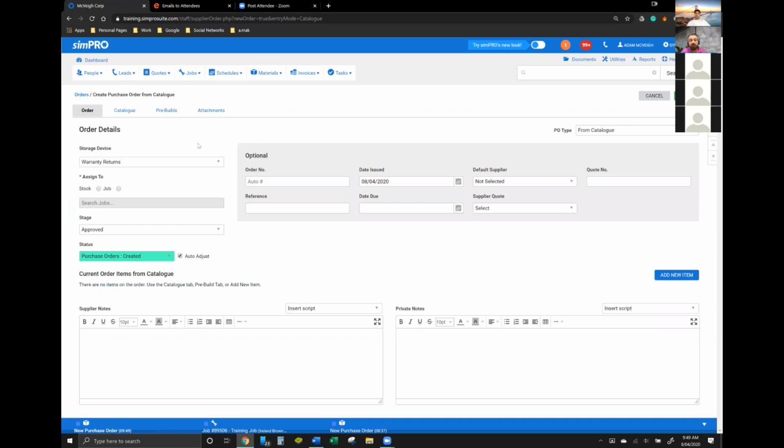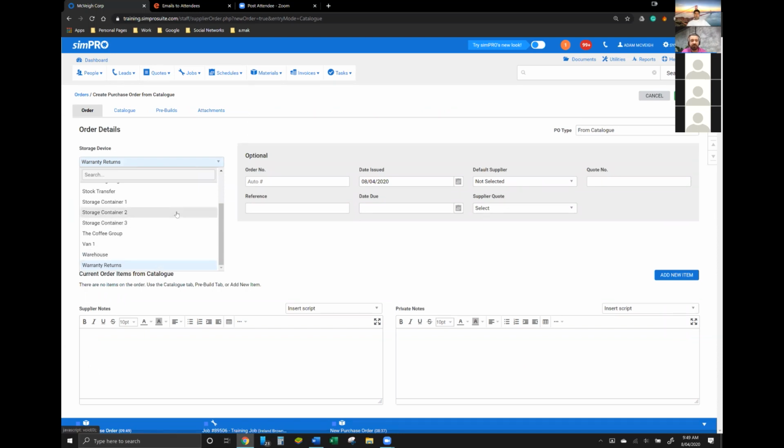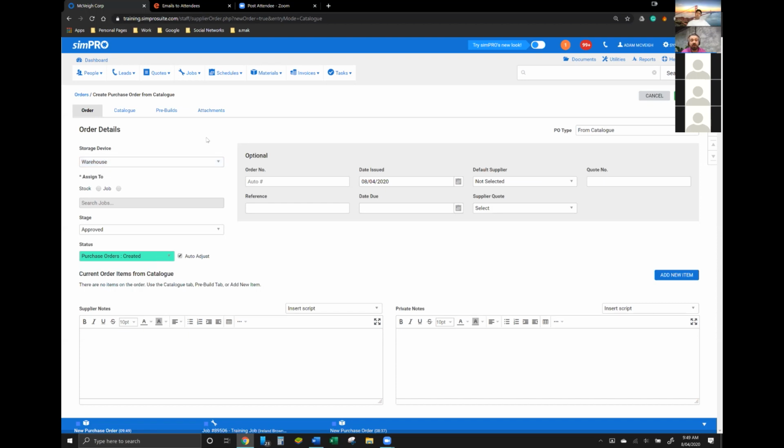So essentially what I want to do is I want to just pick my stock location first of all. I've got my warranty returns as my default storage device, which probably shouldn't be the case. I'm going to just flick that to my warehouse for a moment. So when I am creating a purchase order, simPRO wants to know, first of all, where are we assigning that stock to? Are we assigning it to stock, or are we actually going towards a job? So what I'm going to do in this instance, I'm going to just say a job, first of all, which will then take this box and let me start typing in stuff in there.